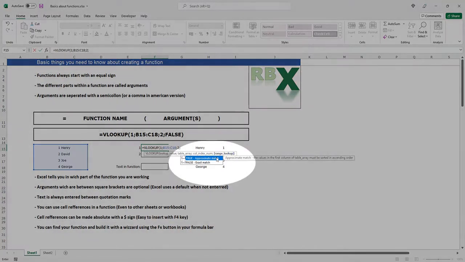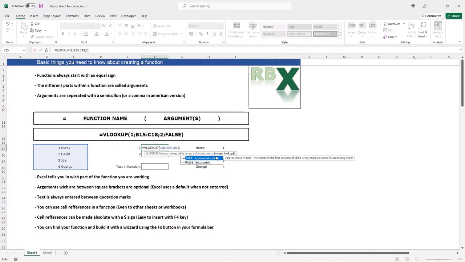You see the range lookup is between square brackets. Square brackets means this argument is optional. You can leave this empty, and when left empty, Excel will take a default for this argument. Well, in the VLOOKUP function, the default for range lookup is true. So it will look for an approximate match. Well, in this case, I want an exact match.